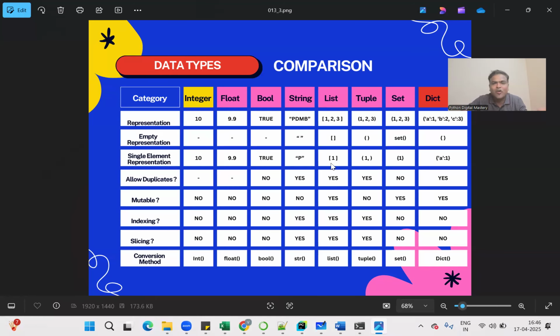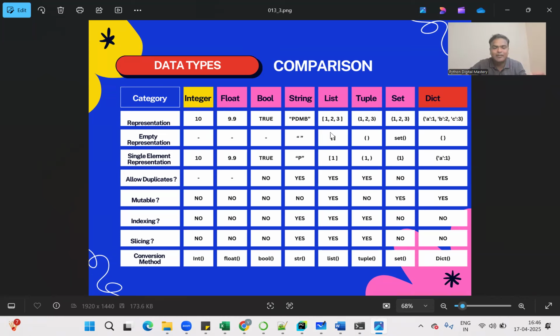Okay, I will take one example and share it with you, friends. Let me share my screen before going to that. Now, as I said, I'm going to explain how we categorize and compare each and every data type. The aspects are how we represent them, single representation as well as empty representation of elements, and how each supports duplicates, mutability, indexing, slicing, and conversion methods with respect to each and every data type.